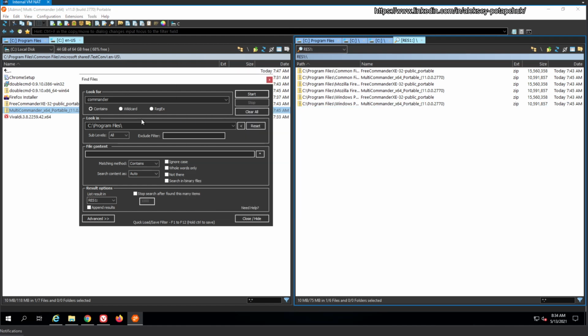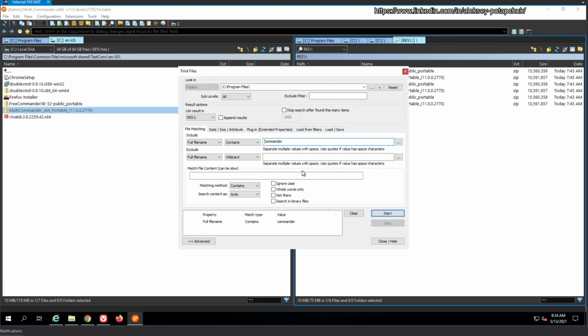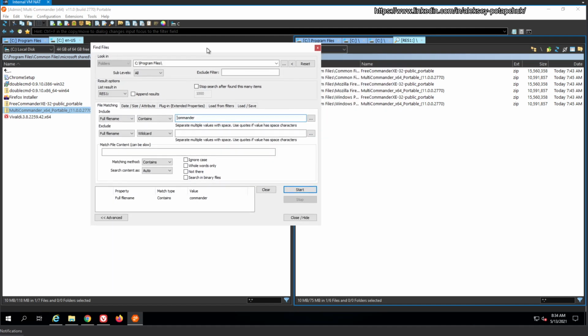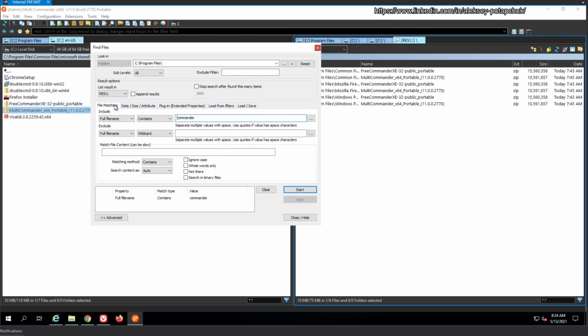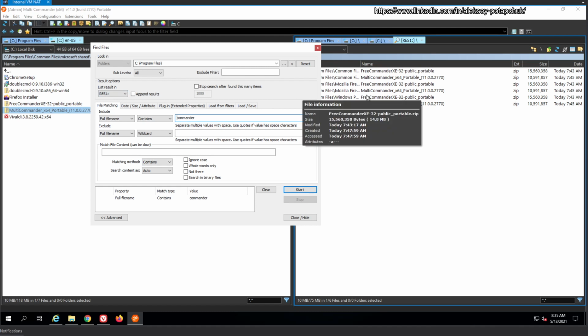So let's see how it lists results in private results advanced. So let's see how the advanced search looks like. Probably can be very useful. File matching, look in folder, sub levels, all data size, plugins for search. So quite a lot of options, and yet the result is shown in a separate tab, which I guess is okay, but the navigation there is a little bit weird.